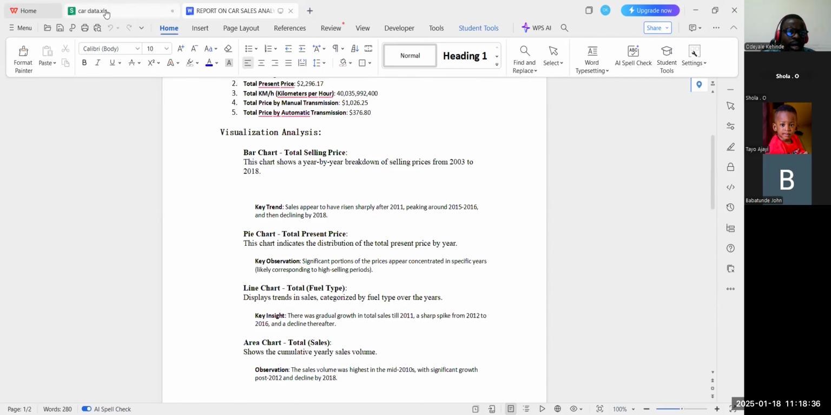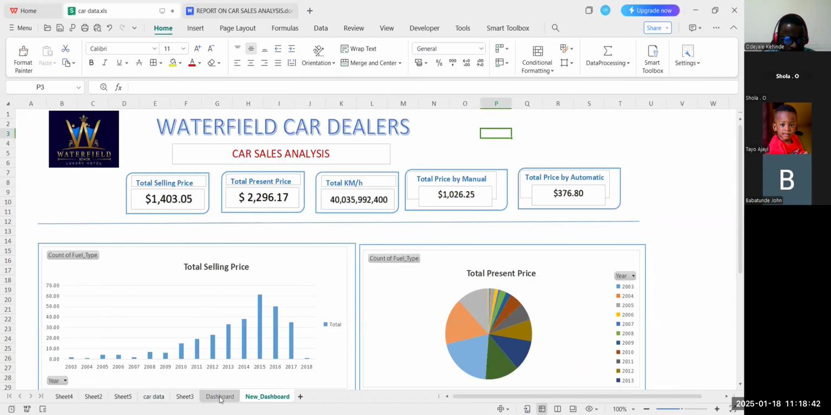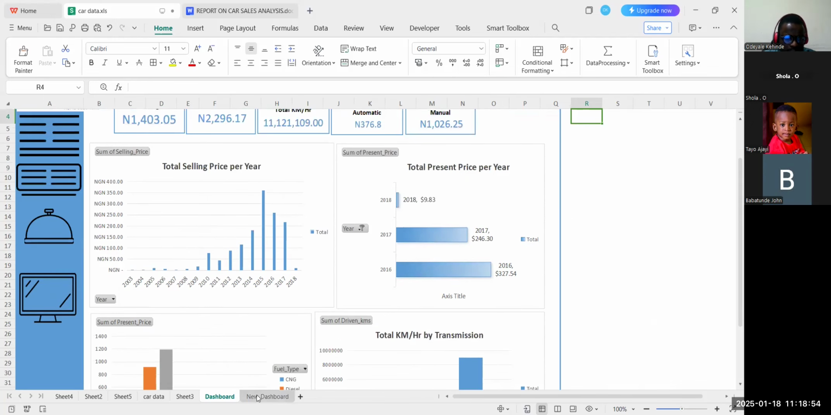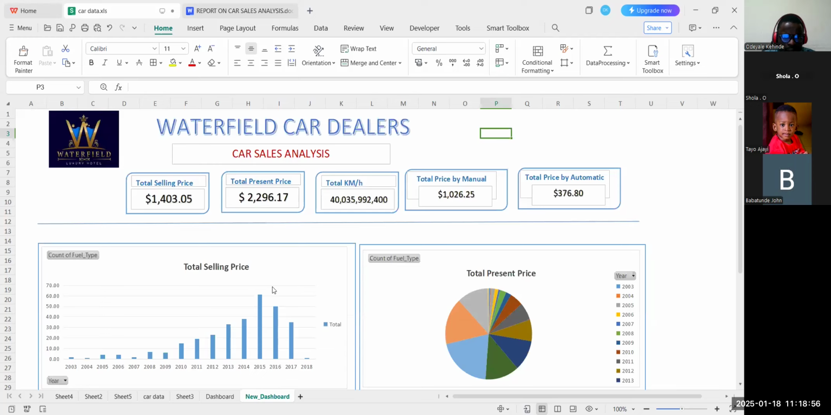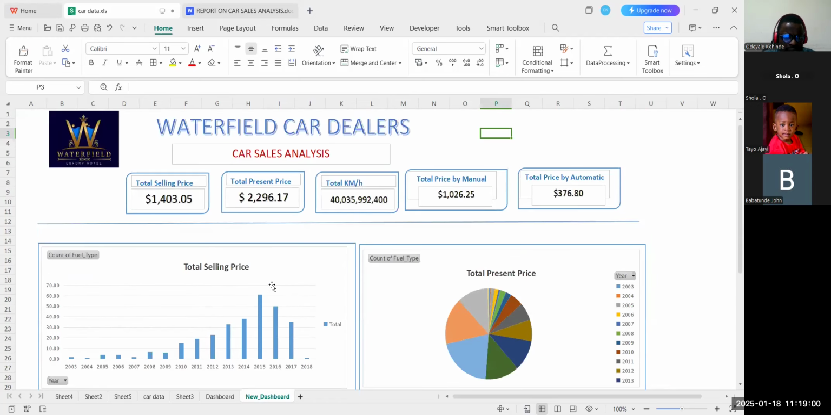Now to start with the visualization, let me show you this one. This is one of the dashboards created with Microsoft Excel. And this is another one. Now we are going to create another dashboard using Microsoft Excel.